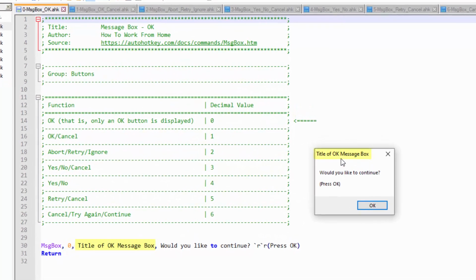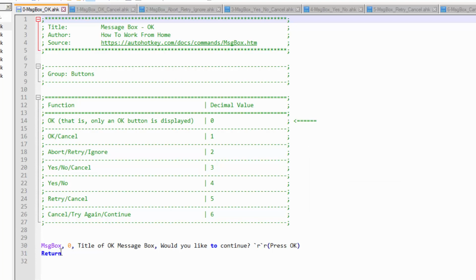And here's the message box for this script. The title of the message box is right here, and the text within the message box is right here: Would you like to continue? Question mark. And I am sending 2 escape characters and the letter R to tell AutoHotkey to break the line. And then the last sentence I wrote is press OK. So when the user presses the OK button, it will return out of the message box. So the 0 represents the OK button.